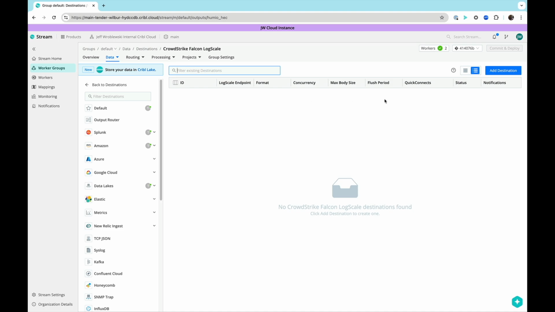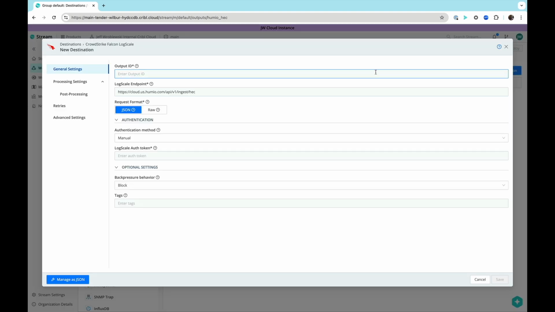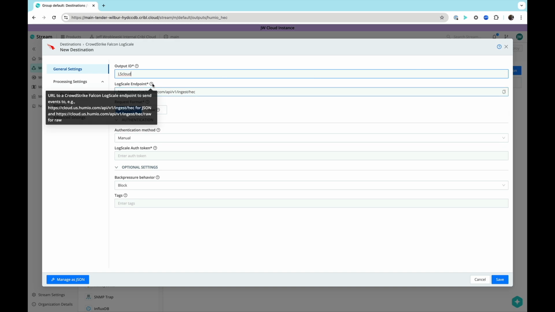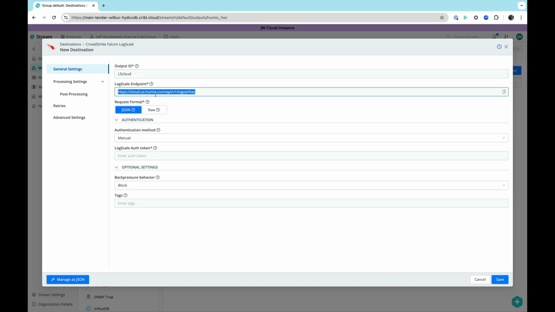We add a new output by clicking Add Destination on the upper right, and then we see the configuration modal for our connection. For the output ID, we can enter a friendly name such as LS Cloud. We can leave the endpoint as it is for this one. If you are not using the LogScale US Cloud, make sure to change the endpoint to match your environment as needed. For the request format, we can either send JSON formatted events, or raw or single line events.